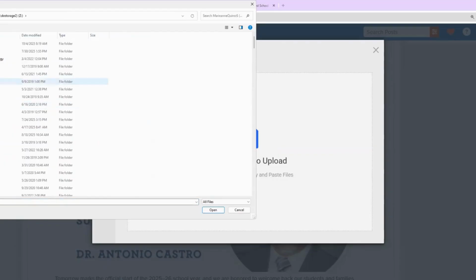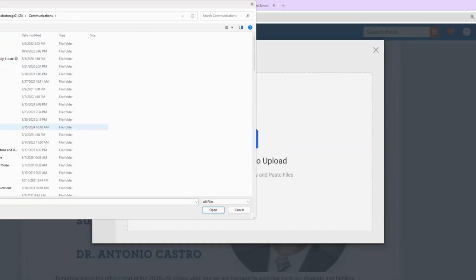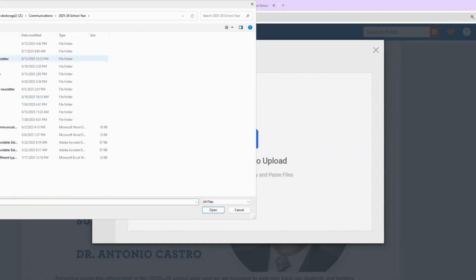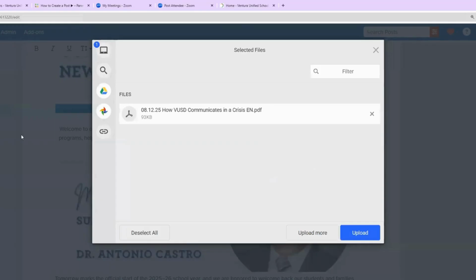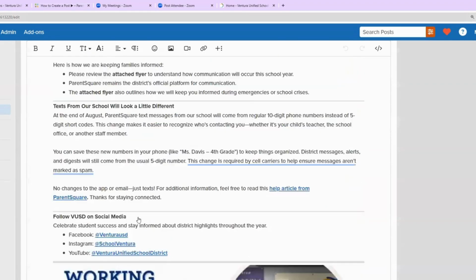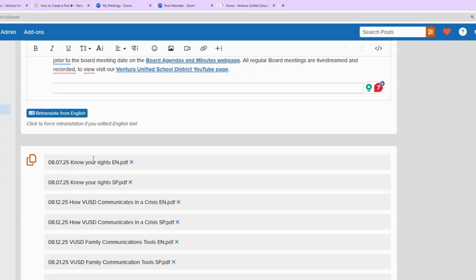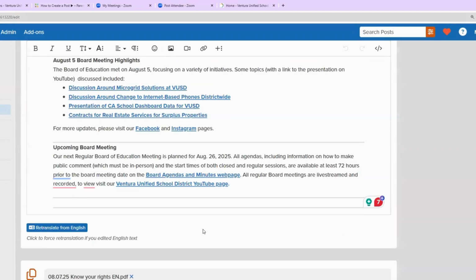So for me, I save those in one area, in my communications, and I always save it with the date so I know which newsletter it's going into. And so I'll say, okay, how VUSD communicates in a crisis. I want to make sure they get this flyer. And I literally click it. I click upload, and now it's down here at the bottom. How VUSD communicates in a crisis, which I already had apparently. So that's how you upload files into your newsletter, and then it shows up really nicely.